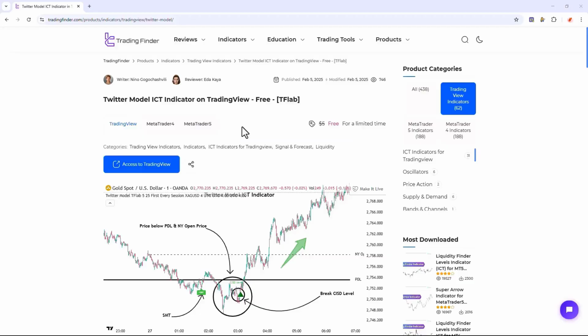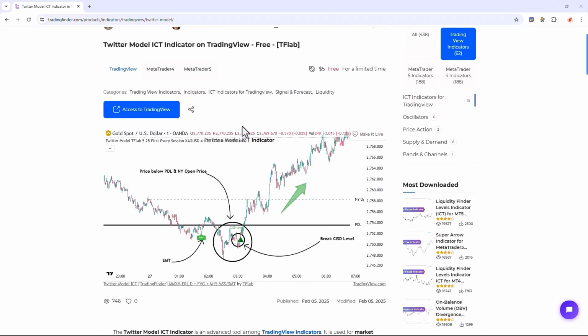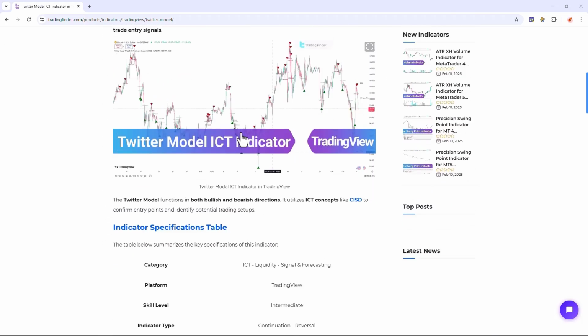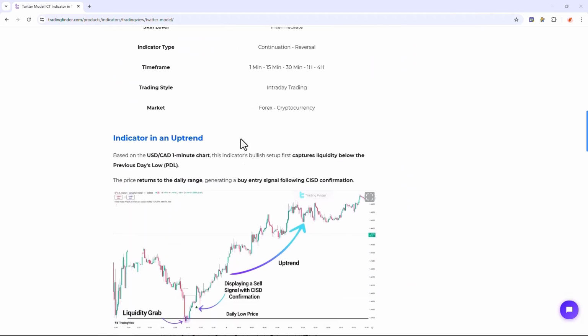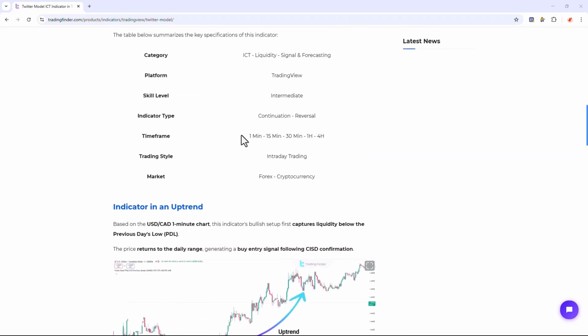The ICT style Twitter model indicator is offered for various platforms on the TradingFinder website. From this section, you can access the indicator on the TradingView website. Traders can also refer to this page to learn how the indicator works.